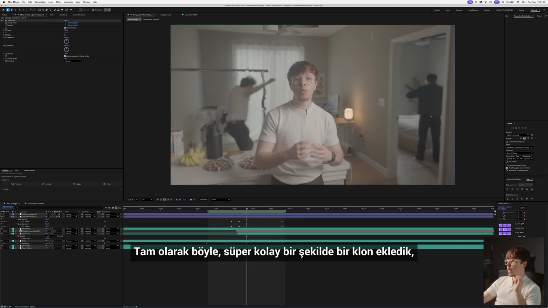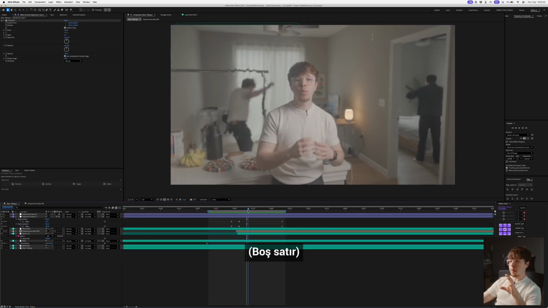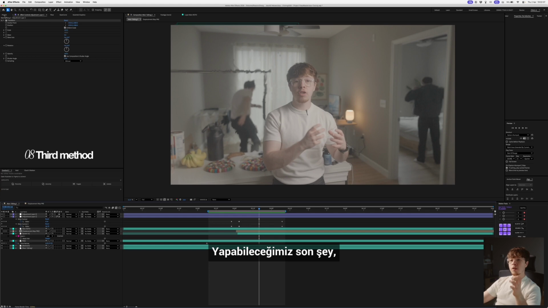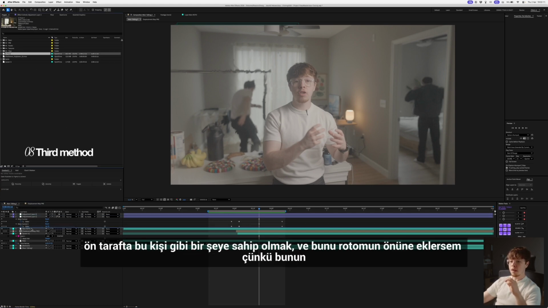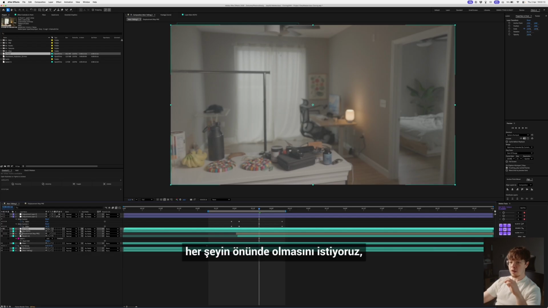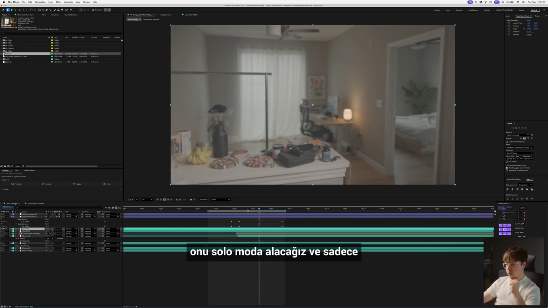Just like that, we have added a clone, which was super easy. And we've added a second clone that spawns in with a little bit of compositing, where we have some impact shakes and stuff like that. The last thing that you can do is, if we have something like this person in front here, and if I just add this in front of my roto, because we want this to be in front of everything, then we're gonna solo this, and I'm just gonna find a super quick angle here of me actually being in front.